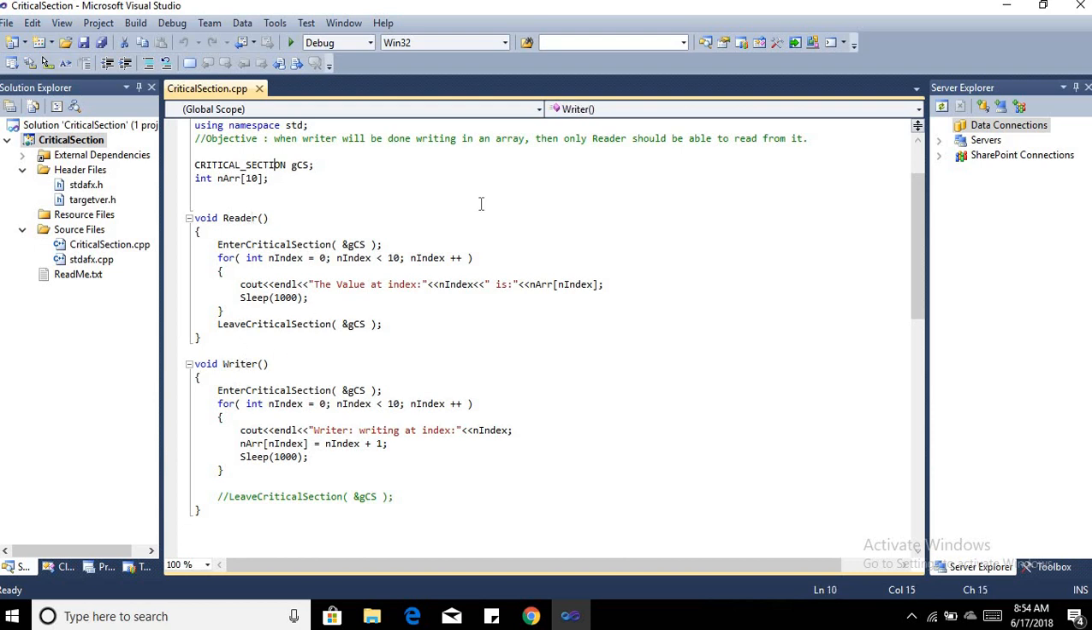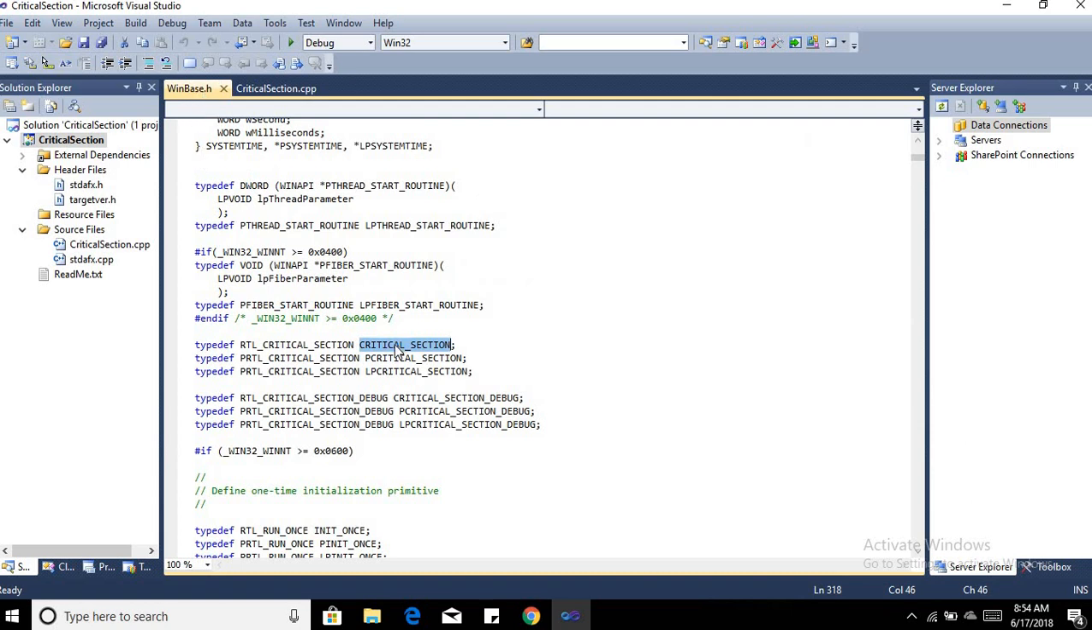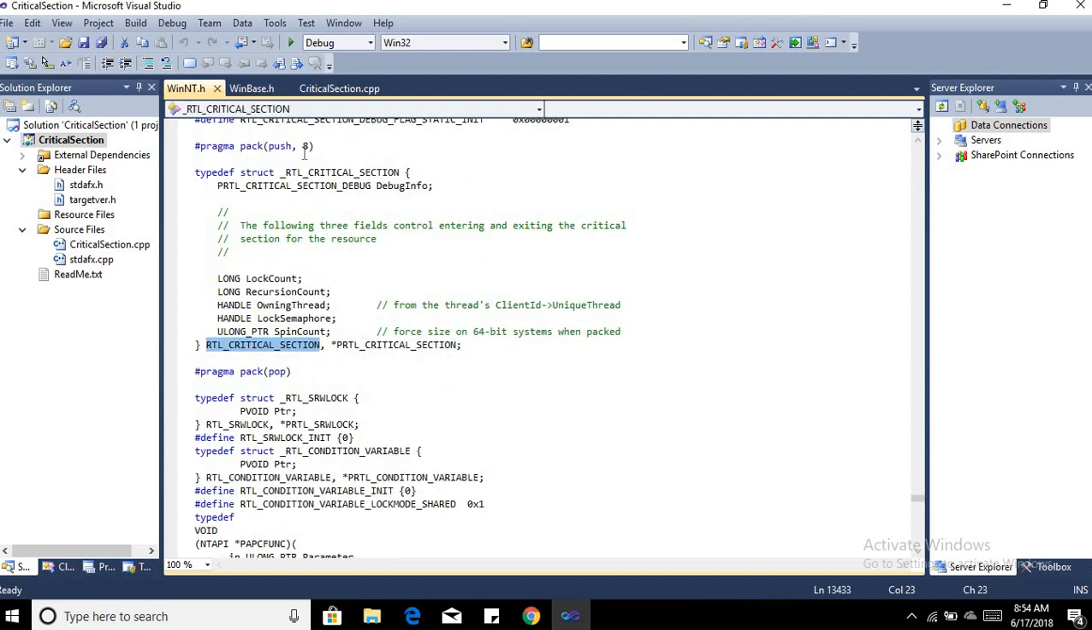Right, and what about this critical section? This critical section is declared in winbase.h. If I press F12, then I can reach this winbase.h, where it has been typedef'd as a structure, RTL_CRITICAL_SECTION. So the original data structure which is used is RTL_CRITICAL_SECTION, and you can see it here.